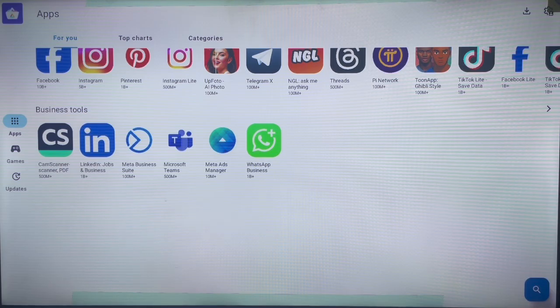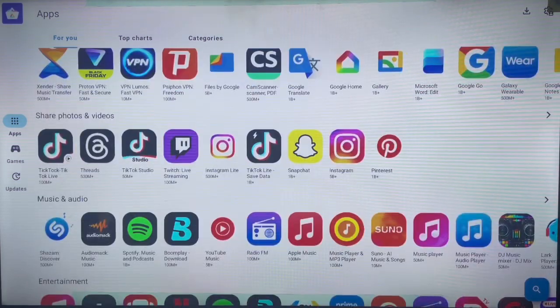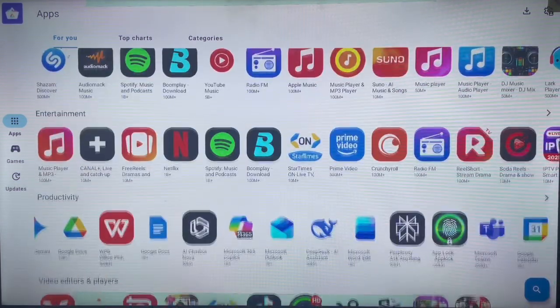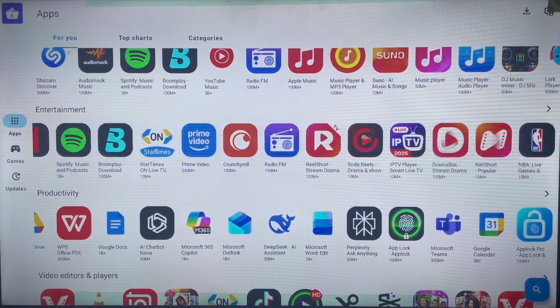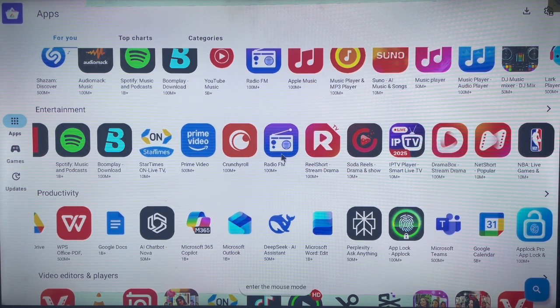So what you need to do is to browse down to the category that says entertainment. So here it is over here. And if you browse through, you're going to see Dramabox somewhere here. Here's the application, Dramabox, stream drama.